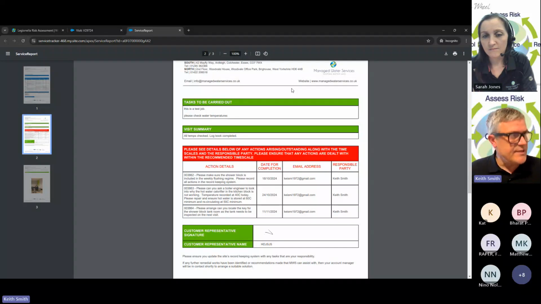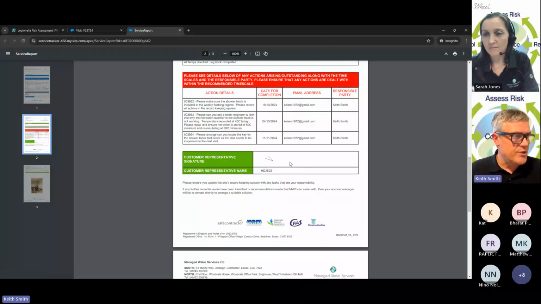The visit report, if you go down to the second page, has the tasks that will have been carried out associated with that visit and a visit summary. What the visit report also contains, which is quite important, is the outstanding actions for your site. So anything that's outstanding for this site will be listed here. As you can see, there are 3 actions outstanding with this demonstration report, all allocated to me, and I'll come back to those in a second.